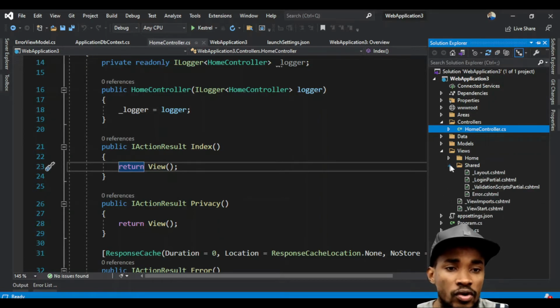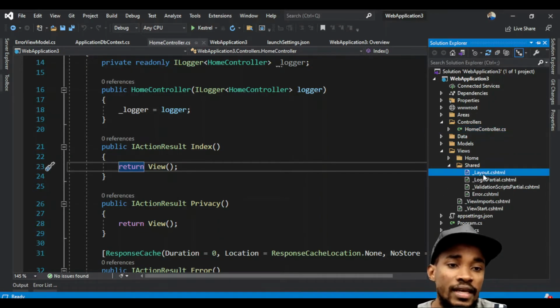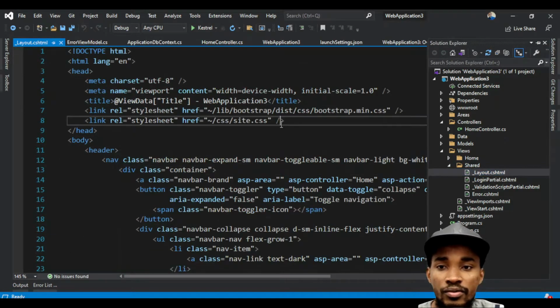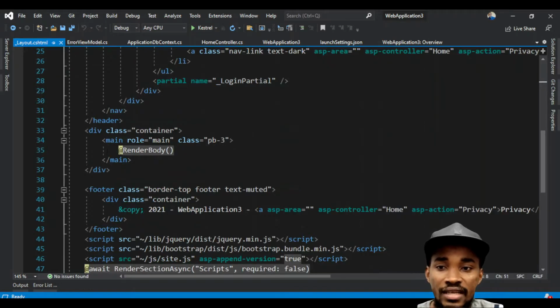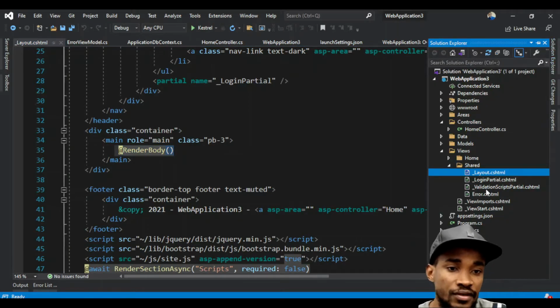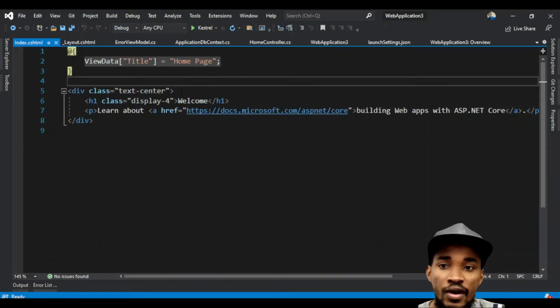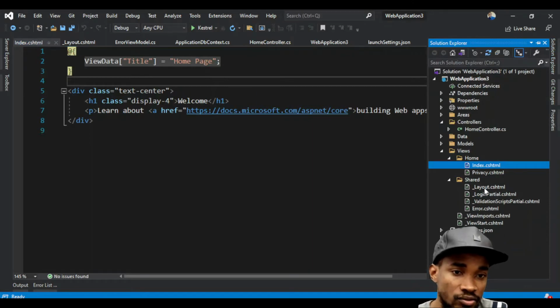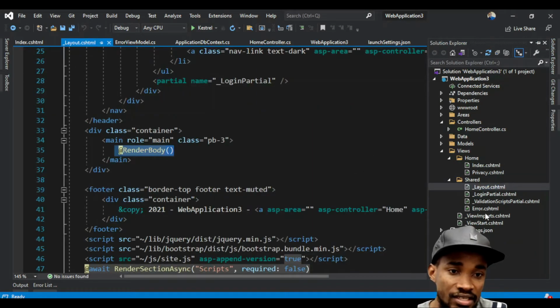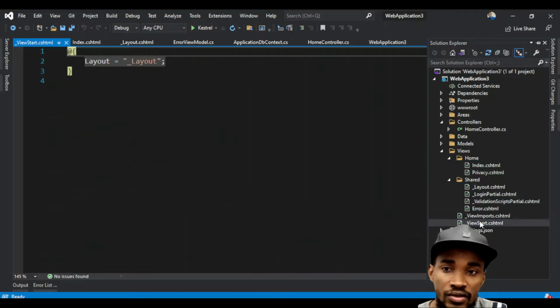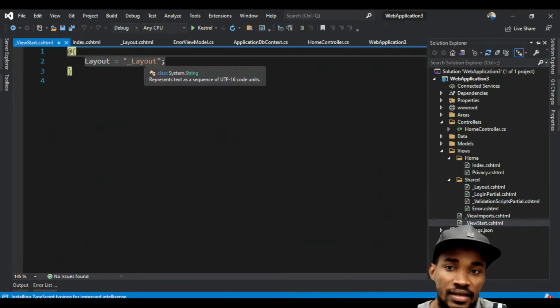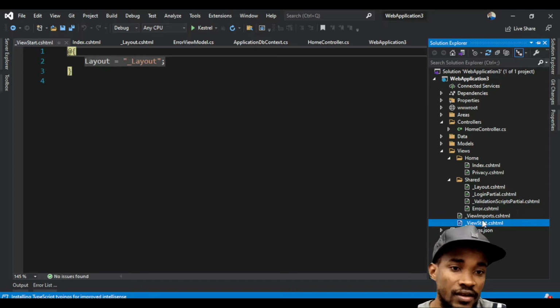And then for your shared folder, you have your layout. This is your master page, and this render body is the section where you can pass in the different pages that you have. So let's say for instance you have home. Home can make use of this layout. Currently it's using it because I believe there is already a view start here. So you can see here that a layout has already been specified.